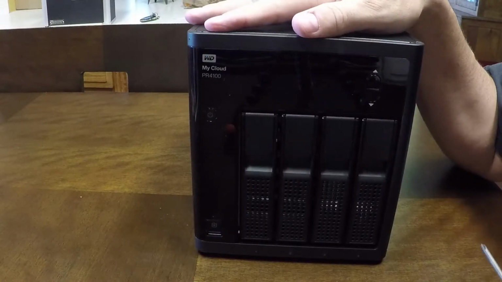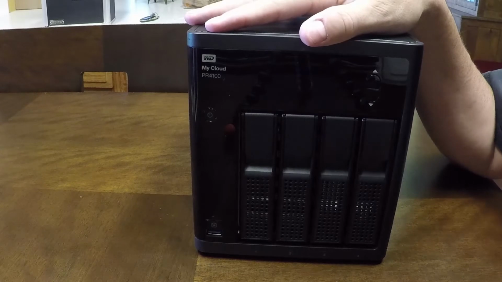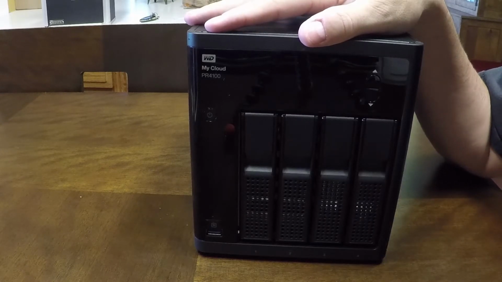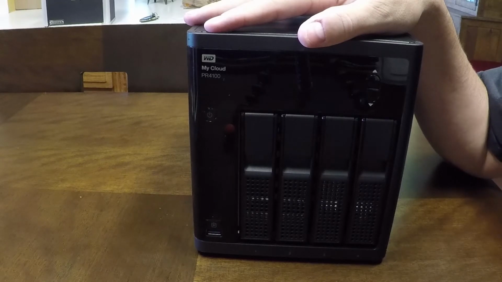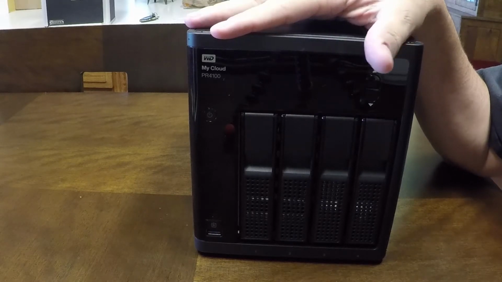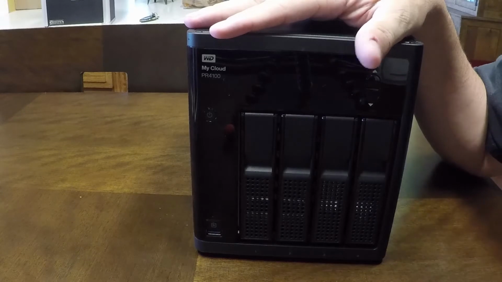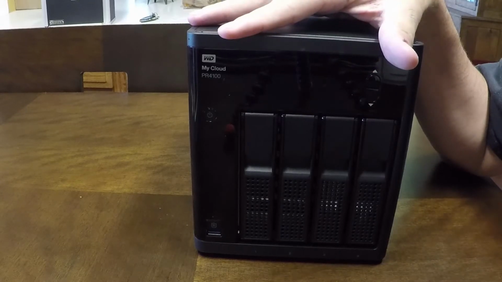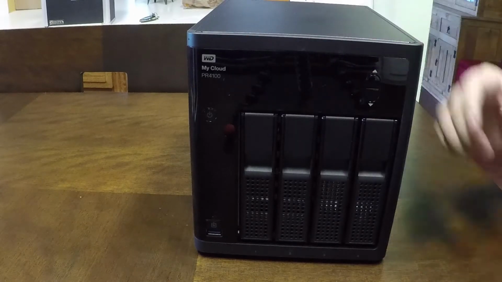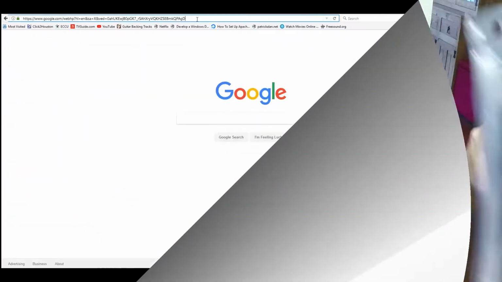All right, so this is the WD MyCloud, the PR4100. It comes stock with 4 gigabytes of RAM. I believe it's running at 1600 megahertz. We're gonna upgrade this to 16 gigs. We should be able to increase the speed and performance of what it can do. So let's tear it open and check it out.